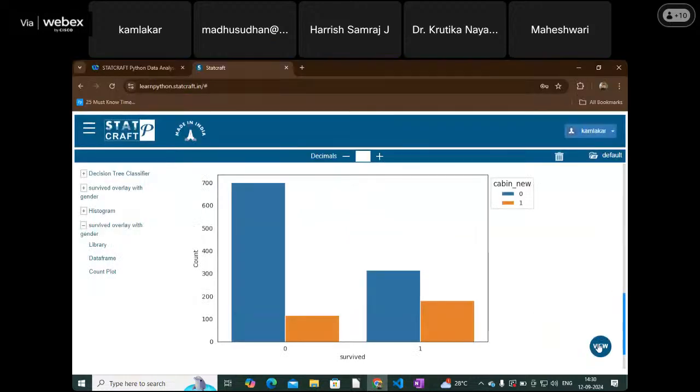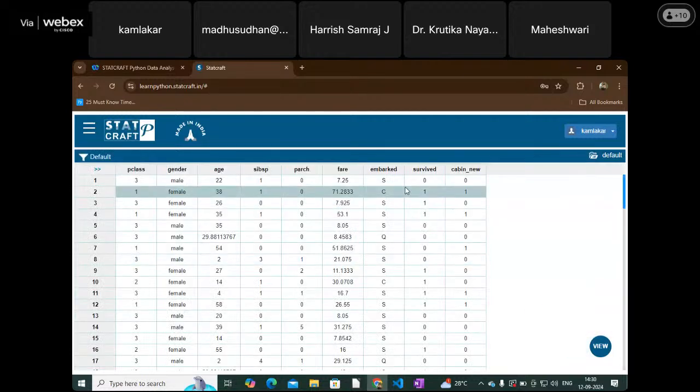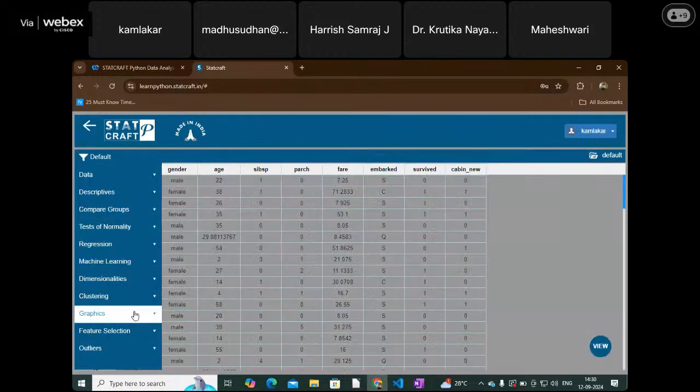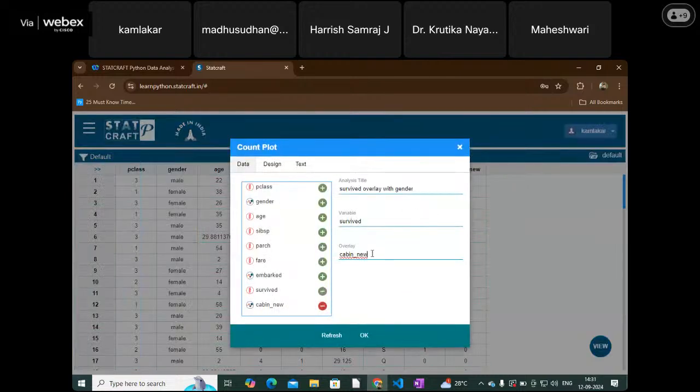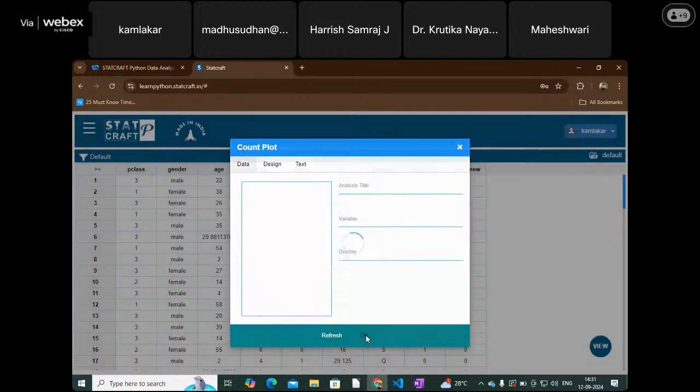Now coming to our data set again, we are left with the embark variable, and also we can check if there is association between this variable and the survive category. Okay, so follow the same steps, go to analysis tab, graphics, then click on count plot. Okay, and then what you have to do is just replace this cabin new with embark, click on OK.